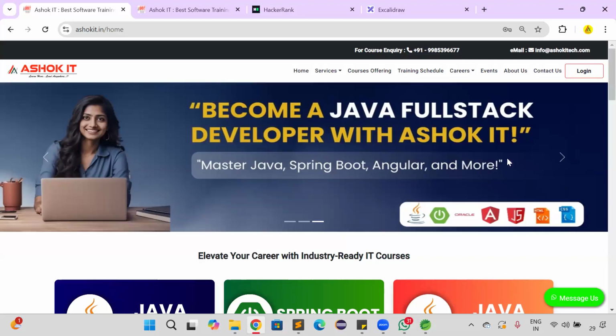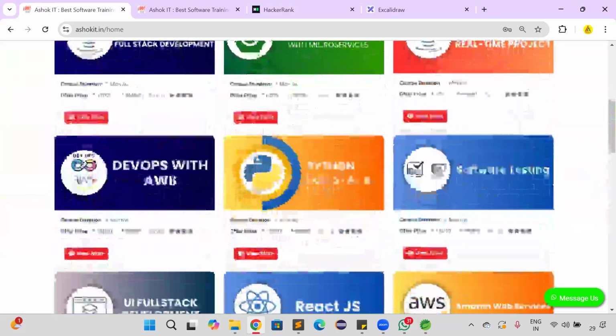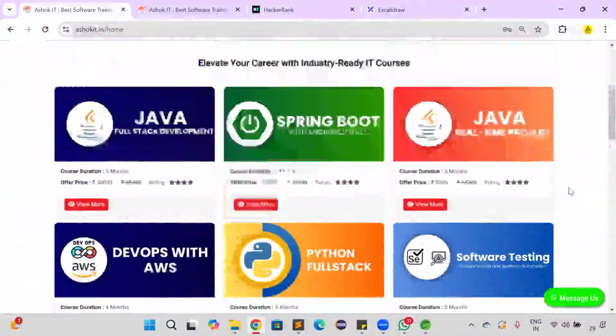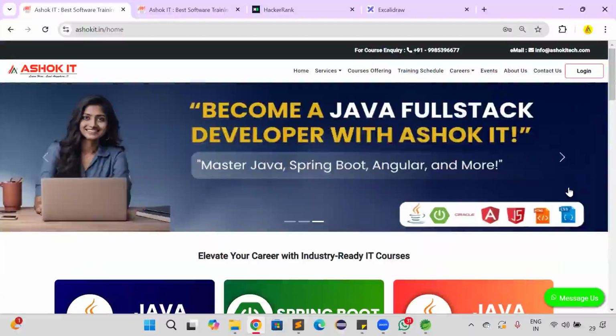Whenever you are using the Ashok website, don't use it only to download the notes. Observe what has been implemented, what functionality is there in the project, how to develop that functionality, how Ashok sir thought to implement this functionality, what is the design, what is the database, what are the tables, what are the classes taken.